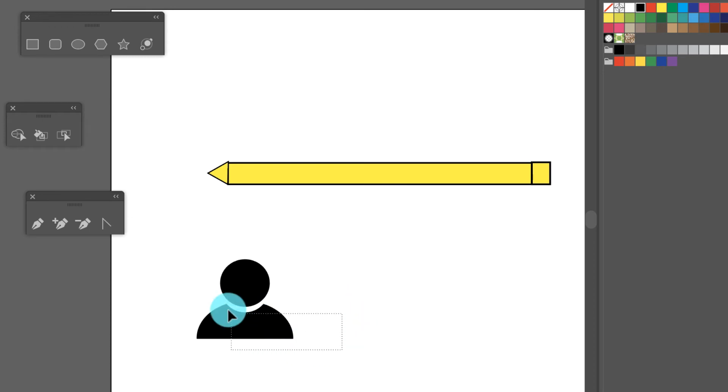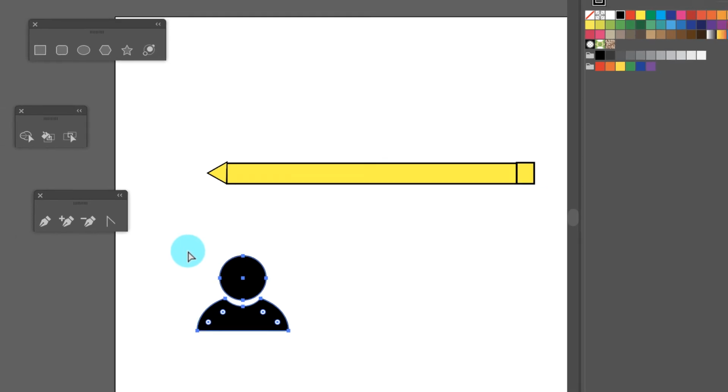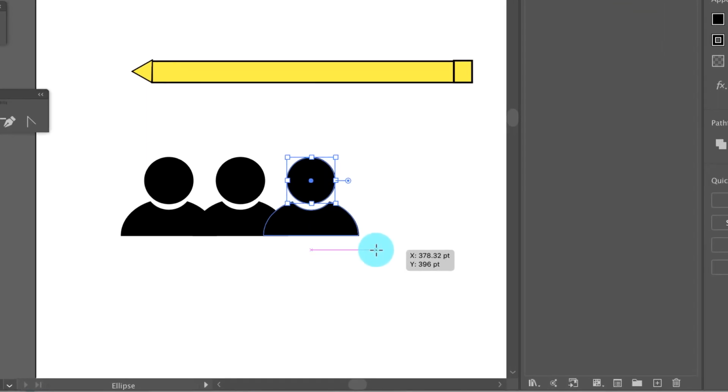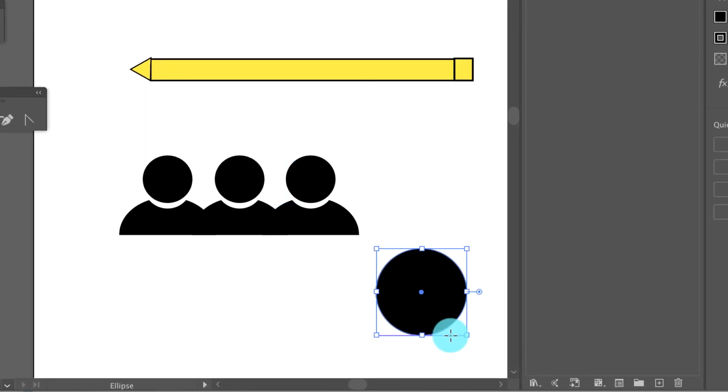If I wanted to use this, I can select it all, group it, and then I can use my Alt to copy that. We can also manipulate the points and paths of a shape to create new shapes. So I've drawn a circle. I'm going to grab my direct selection tool, selecting anchor points. I'm going to hold the Shift key and bring those in just on the bottom and the top.